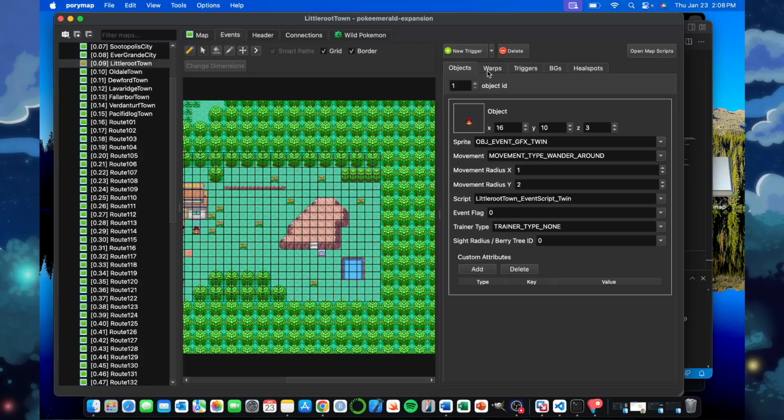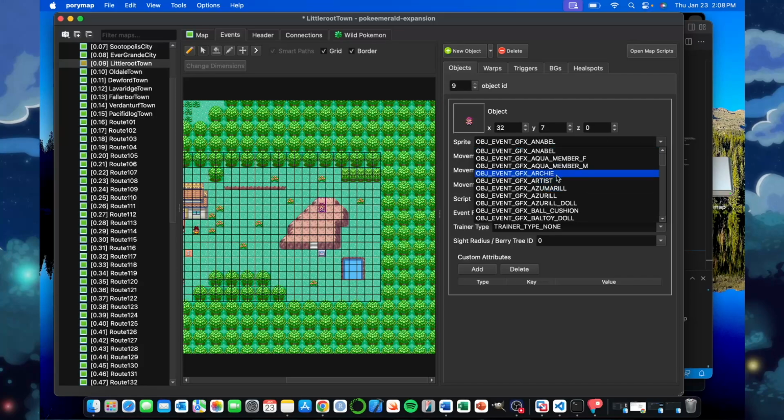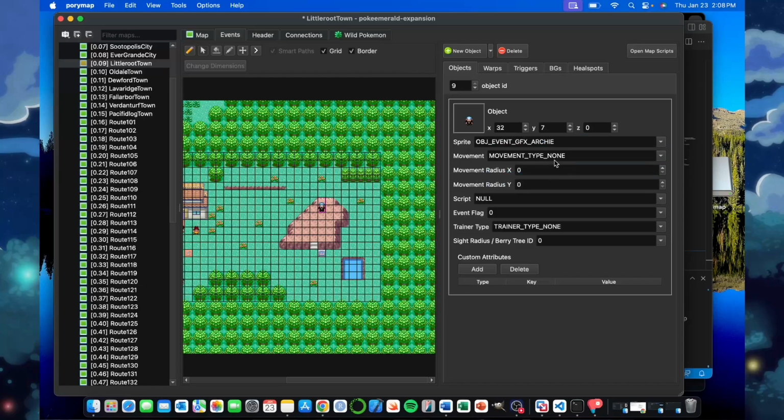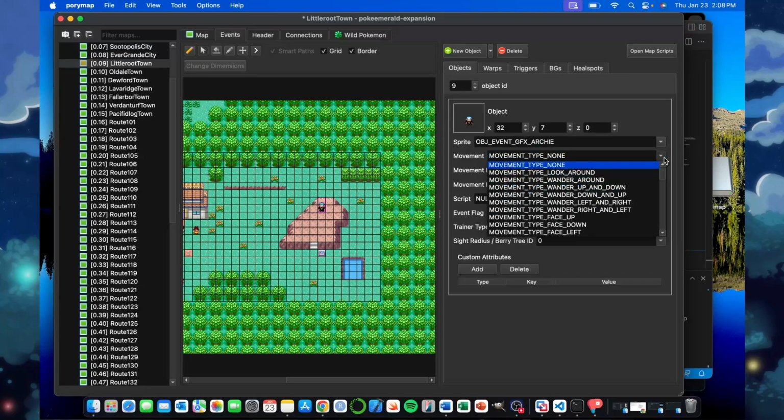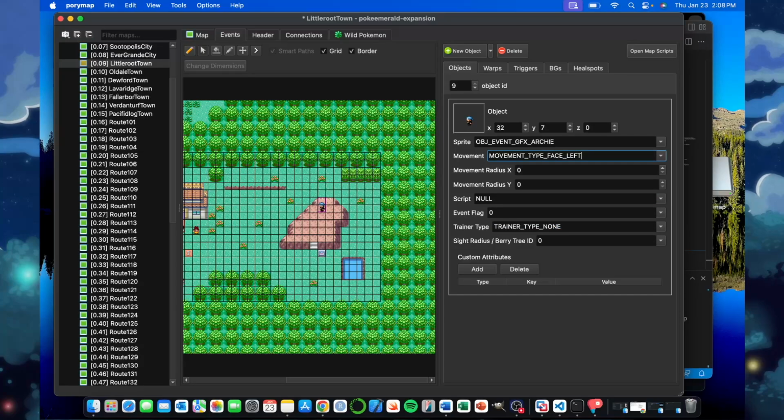So we can do, let's go to objects, and right now it's adding a new trigger. We want to add a new object. Let's have it stand right here. Let's change it to, I don't know, it can be Archie. And let's say right now movement type none will always be face down. We can have him face down, or we can have him face left, face right, face movement type player. But let's say we wanted him to face up right now. This one will do nothing.